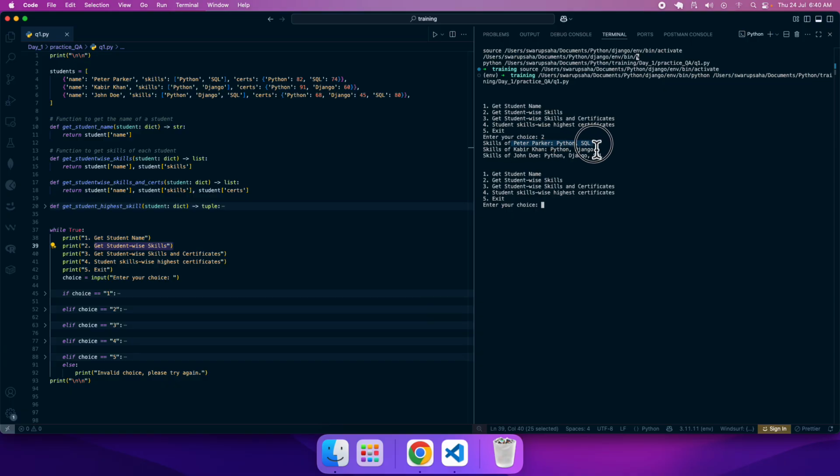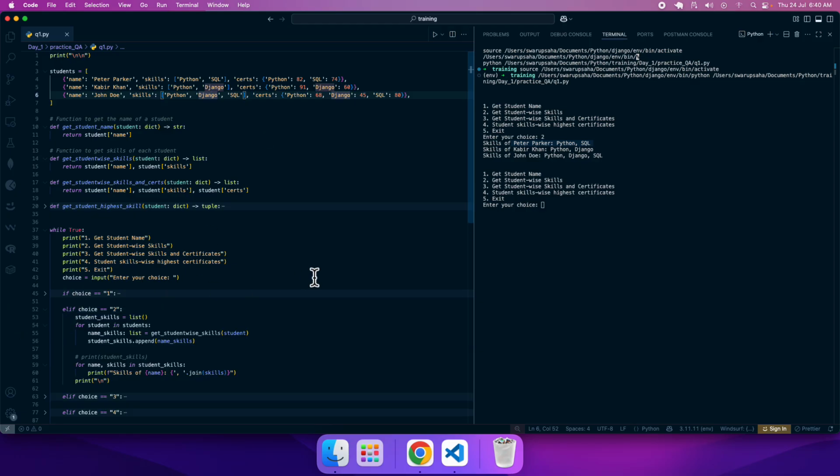Peter Parker knows Python and SQL, right? As you can see, Peter Parker has got Python, SQL. Kabir Khan has got Python, Django, and John Doe has got Python, Django, SQL. So I just want to print the name of the candidate, along with what skills those candidates have. That is what I want to reveal. So let's come to the option number 2 now.